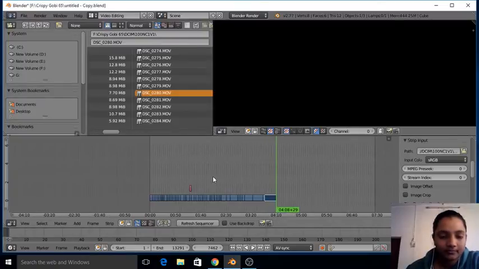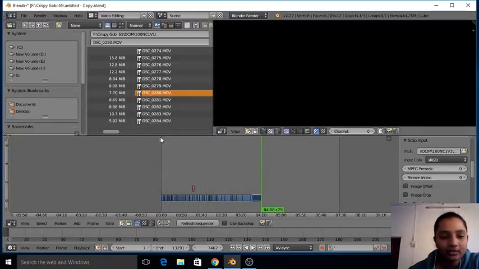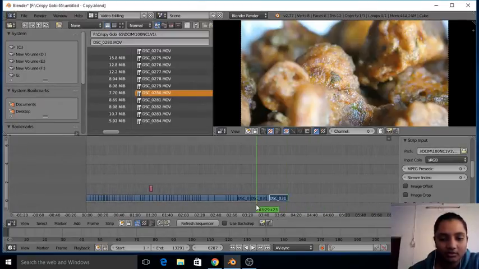So this black line, the rendering, whichever your clips are included between these two black lines, that entire part will get rendered. So it will start from here and it will end over here. So let me just have a look at this.